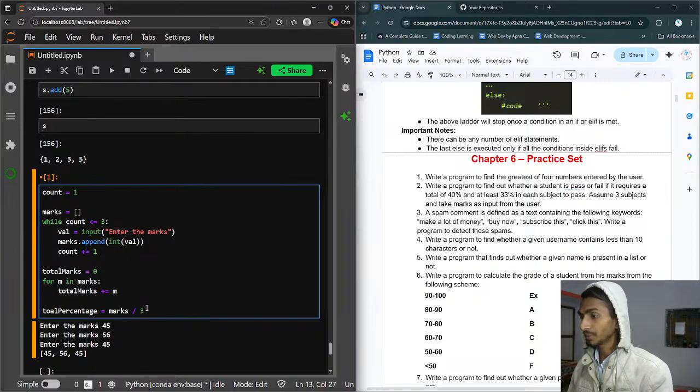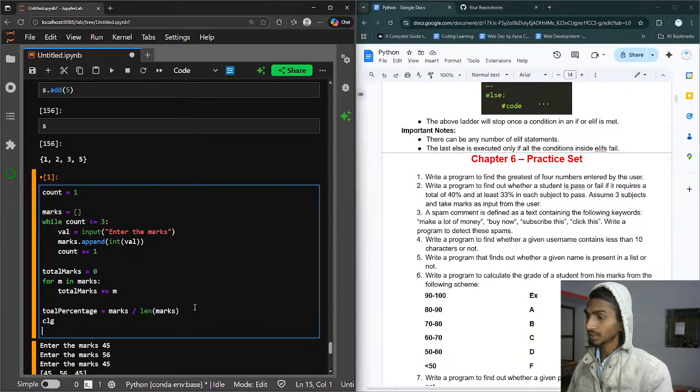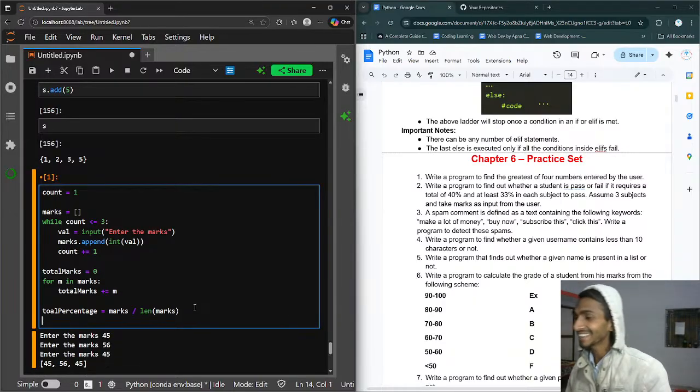Marks divided by 3, or even I can make it marks divided by length of marks. So that can be like this. So I got the percentage. I hope I got the percentage. But they have given one condition. What's that? CLG. Come on, yeah. I'm writing the commands of JavaScript.